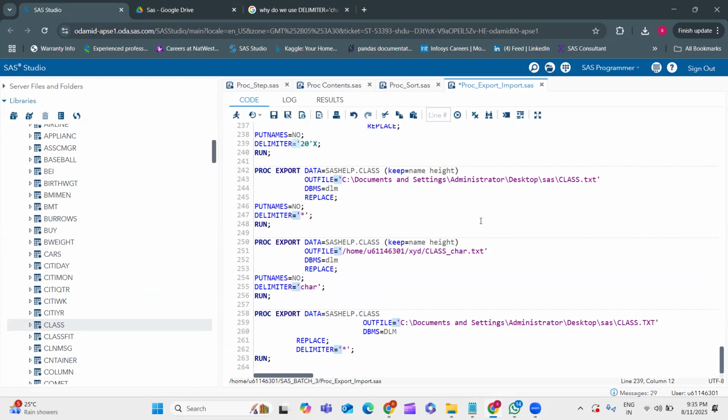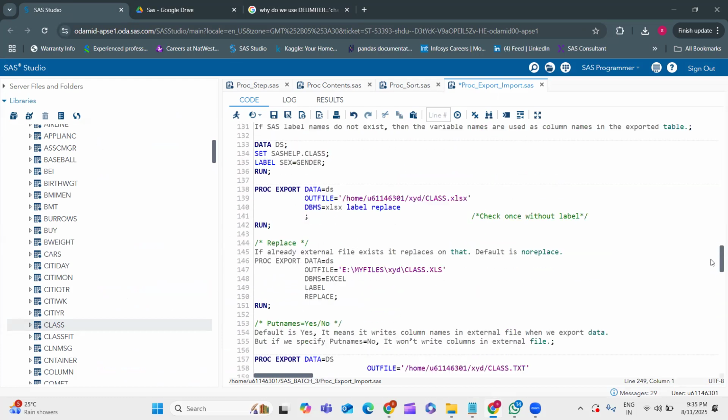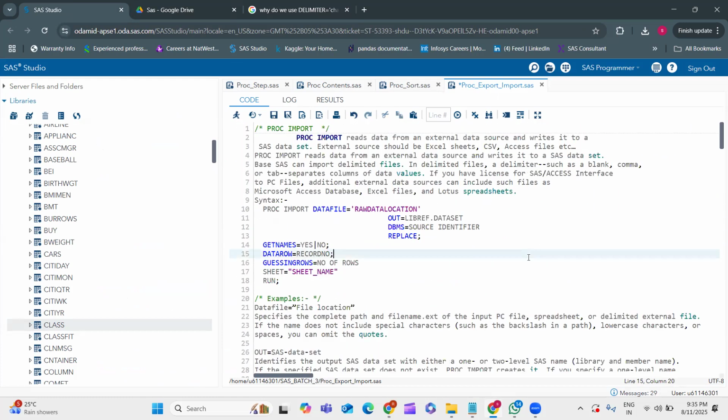Apart from that, anything else, ma'am? Any questions on import and export? No, it's clear. Okay, if there's nothing, now we'll just wrap the session.